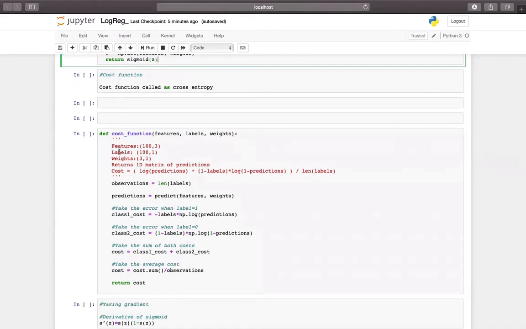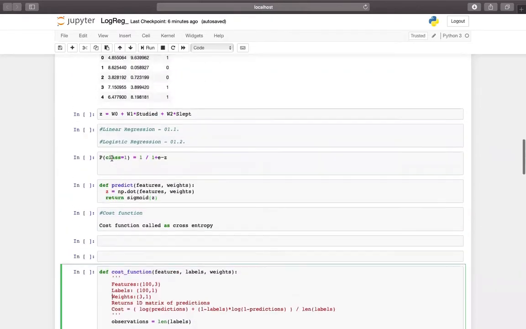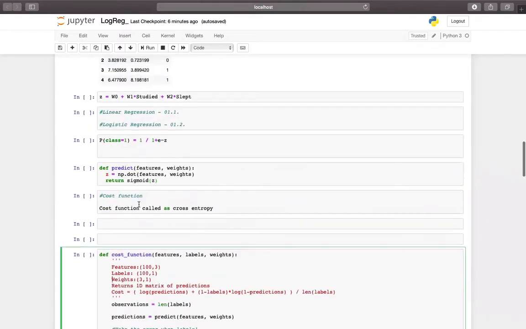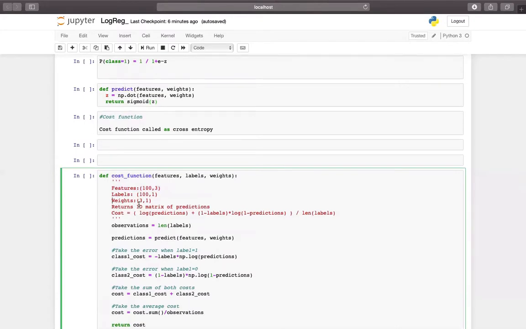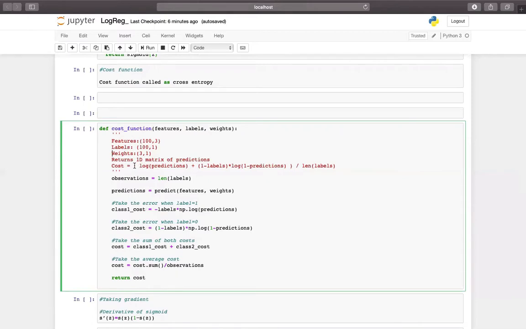Coming back to the code for your cost function, what is happening inside it? Assume these are your features. Your feature matrix is a data frame of, say, 100 rows and 3 columns. Labels is just 100 rows, each either pass or not pass. Since you have only 3 columns, you have an intercept, one weight for your studied column and another weight for your slept column, so you just have 3 weights. This is the binary log loss, or cross entropy, as you can call it.